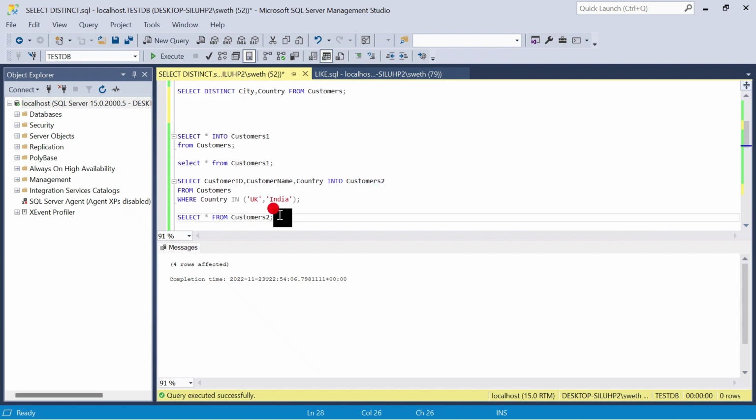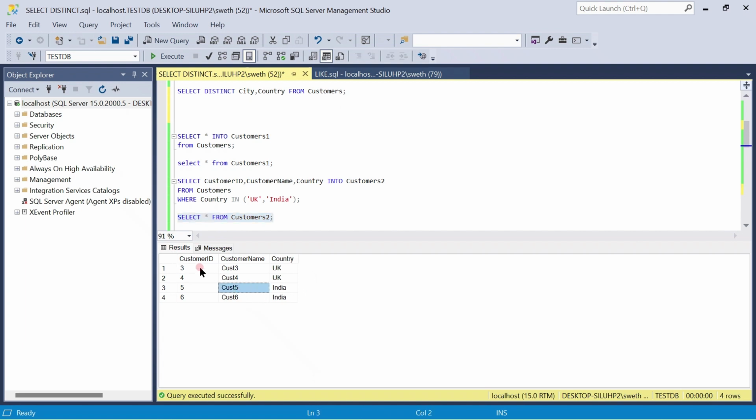So let's see what the customers2 table holds. Yes, you can see only 3 columns as we defined: customer ID, customer name and country. And you can also see the countries are only India and UK. So it's very helpful in a few cases where you want to filter the records or you want to take a backup of the current table. You can always go ahead with the select into command.